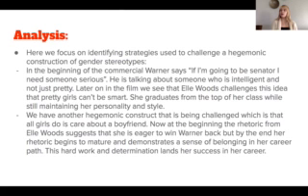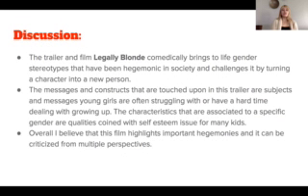Now, at the beginning, the rhetoric from Elle Woods suggests that she is eager to win Warner back, but by the end, her rhetoric begins to mature and demonstrates a sense of belonging in her career path. This hard work and determination lands her success in her career. Now, the trailer and film Legally Blonde comedically brings to life gender stereotypes that have been hegemonic in society and challenging it by turning a character into a new person.